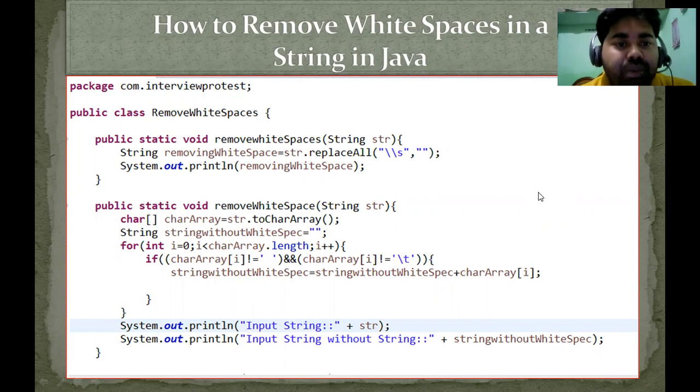So in this video, we will discuss one interview question: how to remove white space in a string in Java. This is a very common question, already asked at the top level in MNC companies. We can solve this question with two approaches. The first approach is by using the inbuilt method, and the second is without an inbuilt method.